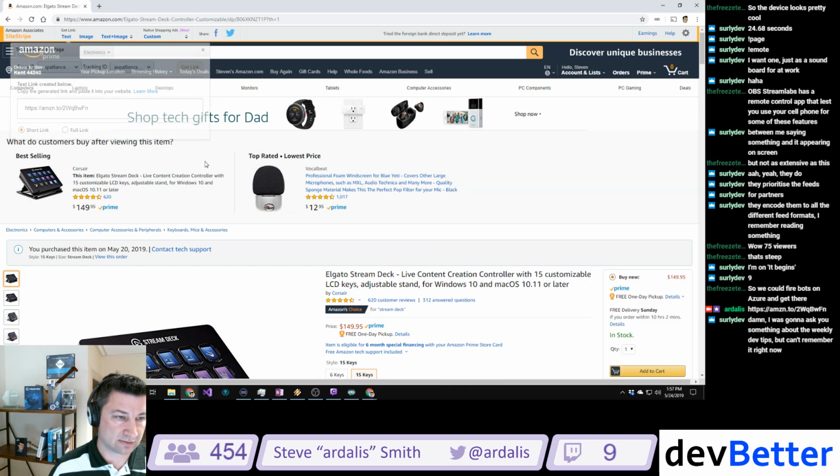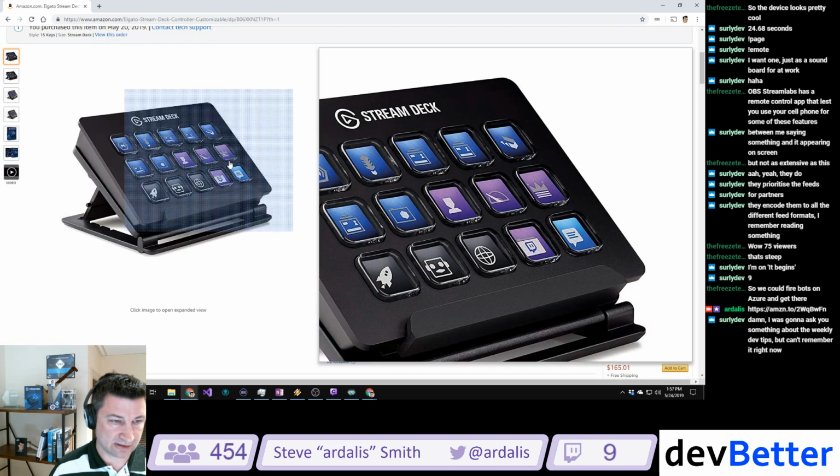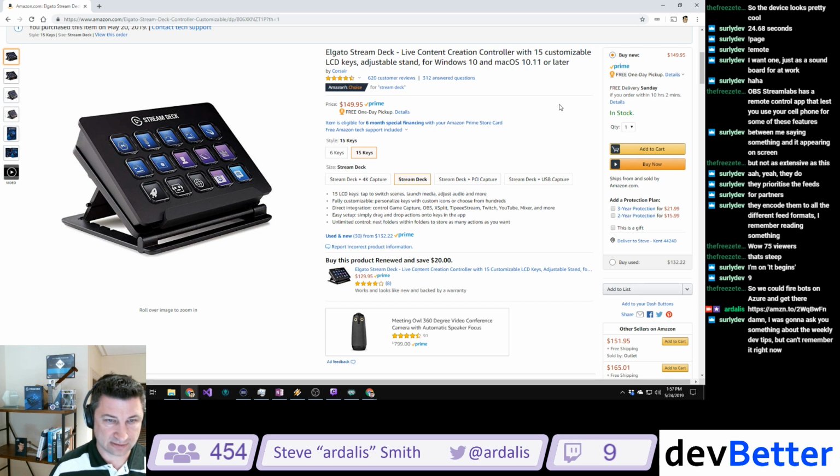And this is the one. So it's got 15 keys. Looks like that. It's 150 bucks. It shows up in a couple days if you have Amazon Prime.